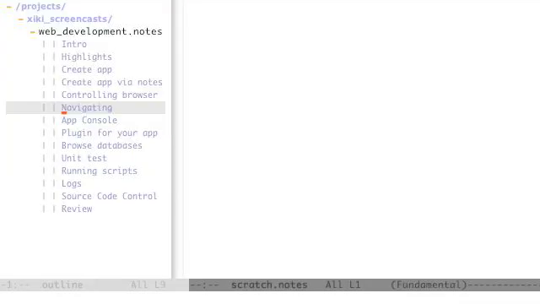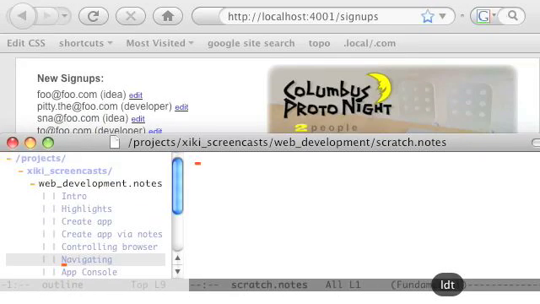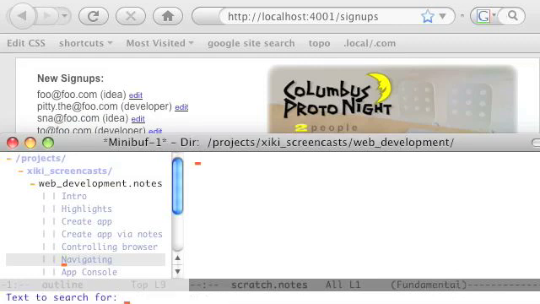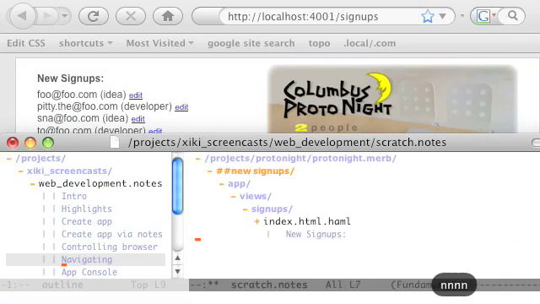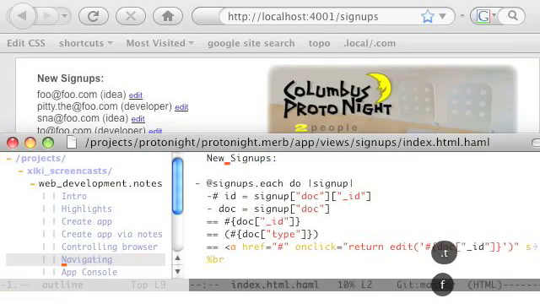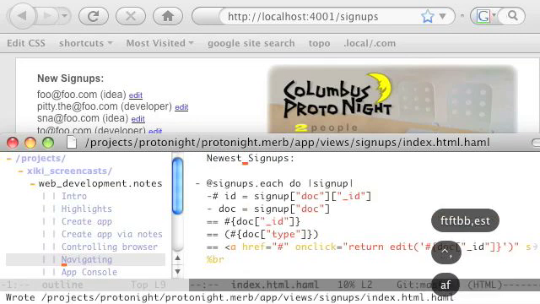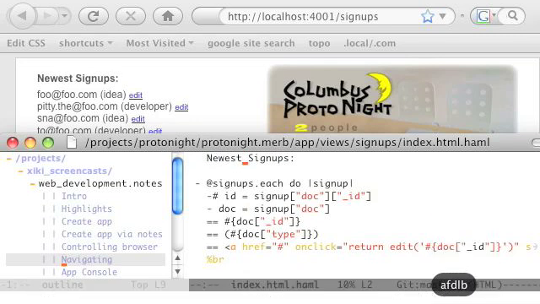One of the main ways of navigating in Xiki is searching. For example, if you are looking for some text in your web app, you can do a search. I'll do an enter search here, which will insert it into the current file. PM is the shortcut for the prototype MERB directory, and then I'll search for that text, new sign ups. Then, of course, I can control enter to go there, and I can do load browser to see my change.